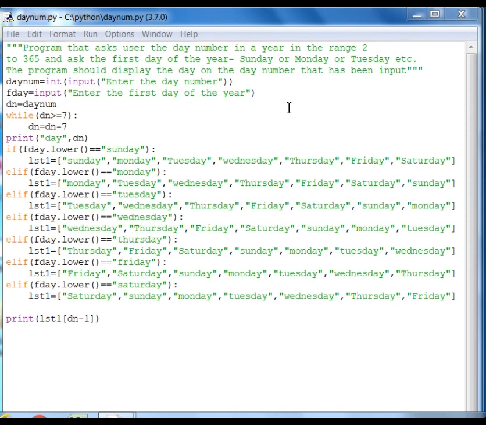For example, if the user enters 45, you have to determine which day comes on the 45th day, whether it is a Sunday, Monday, or Tuesday, and display it. So what you have to do is, very first, take the day number from the user, convert it into an integer and store it in the day num variable.